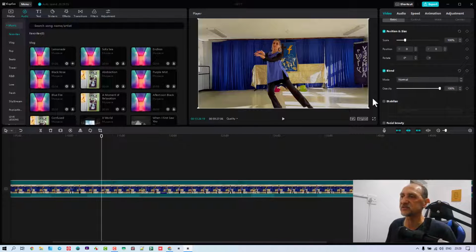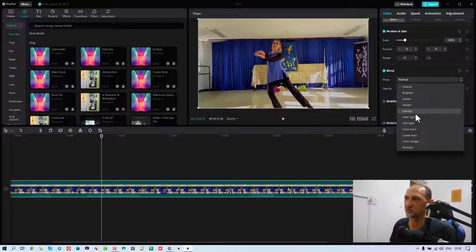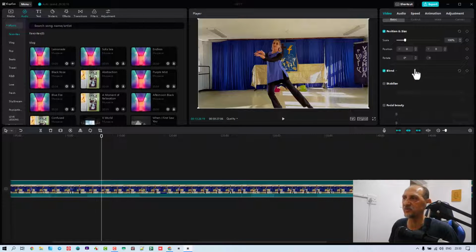The blend mode's really cool. This blend mode is like in any editing software where you have different layers, and you can have the normal layer, you can have a multiply layer, etc. If I click here, you'll see all those conventional blend modes that we have, modes, not molds. Okay, stabilizer, built-in stabilizer, facial beauty.